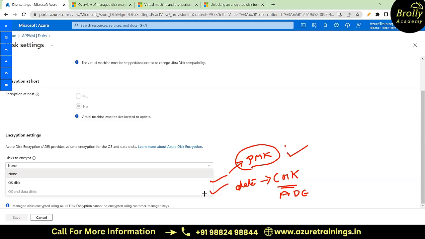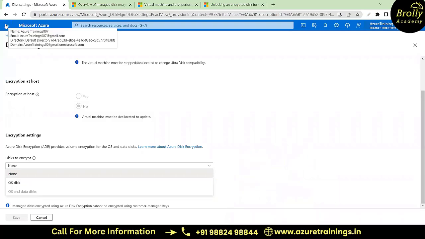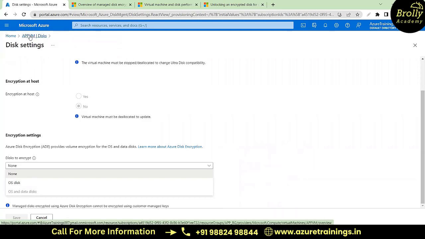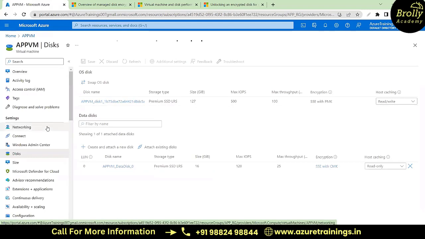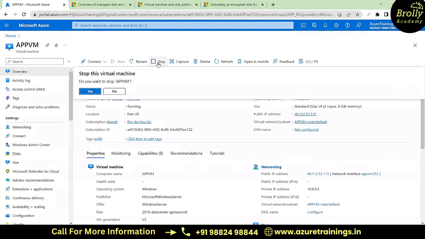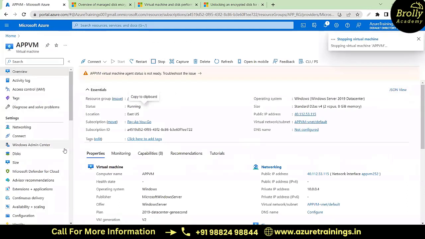So you got this point, right? Sunil, so it is not available at all for the CMK disks, or do we need to stop the machine like we did earlier? No need to stop the machine. If you want, we can do Azure disk encryption for the OS disk, but I just want to show it for both of the disks. That's the reason. First of all, I will stop the virtual machine. I'm stopping the virtual machine now.